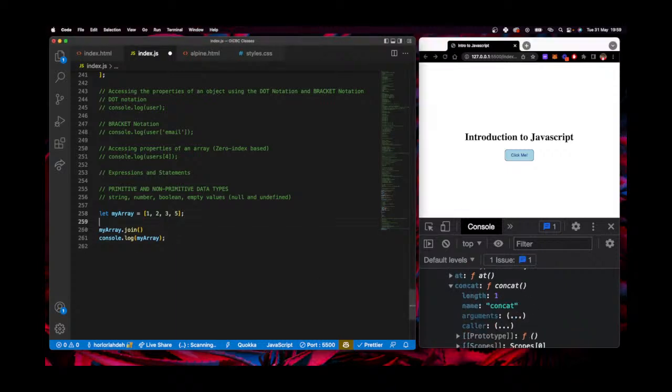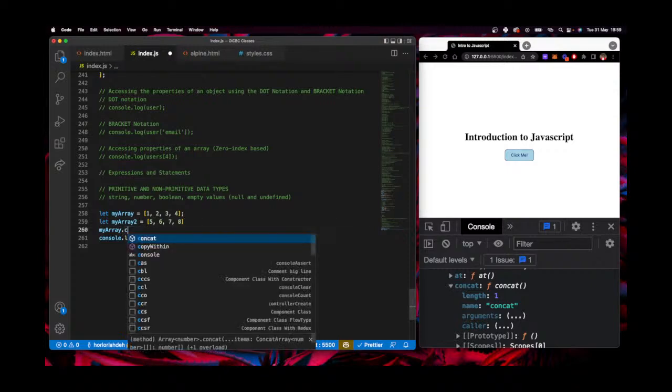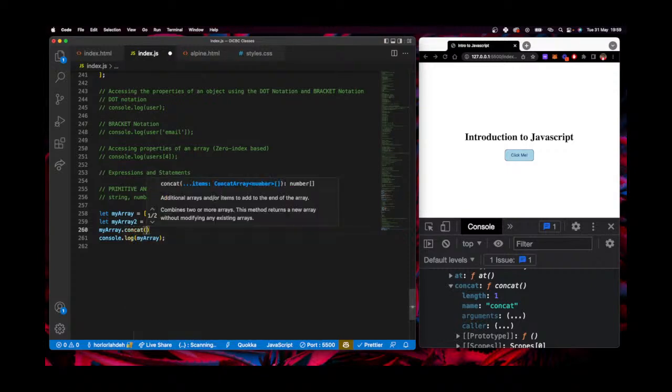So let's say we have two arrays, for instance. So let's say my array 2 equals, okay, let me change this to 4, for instance. I'm just trying to keep everything simple. So let me change this to 5, 6, 7, 8. So if I do my array dot concat, then I pass in the new array, my array 2.